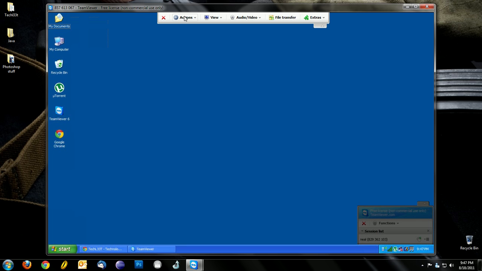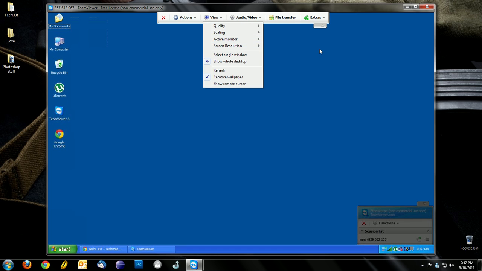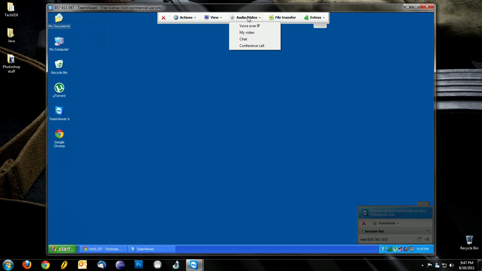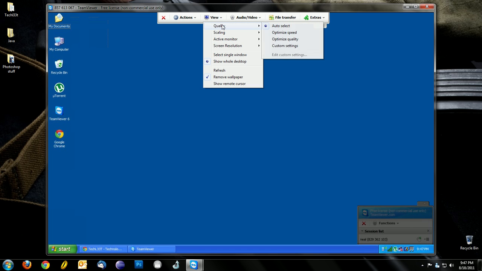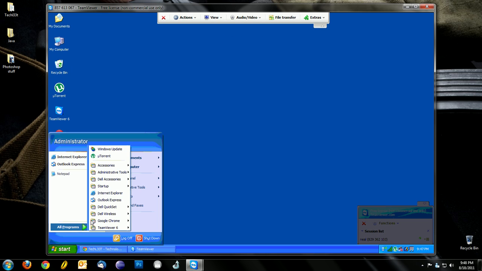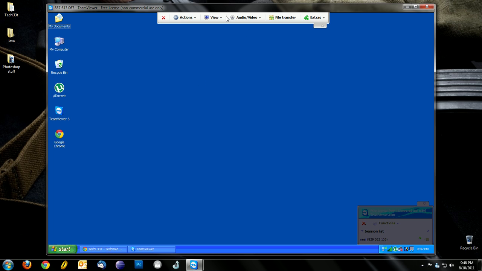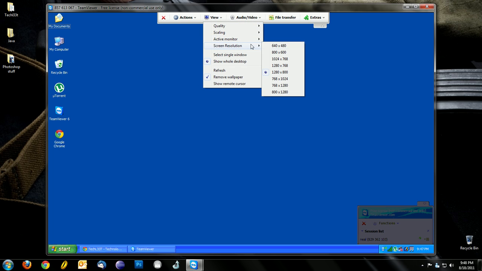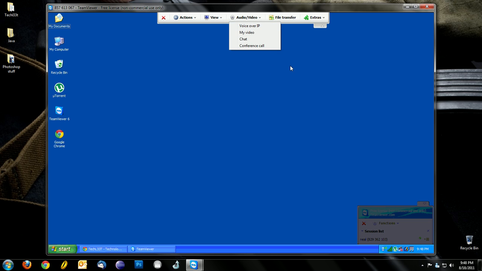Some cool features about this are video chat, voiceovers, and normal chat. So you can basically talk to them over TeamViewer. And you can also optimize it for speed or quality or whatever. And then you can change the screen resolution to whatever you want. There are loads of options like remove wallpaper or show remote cursor.